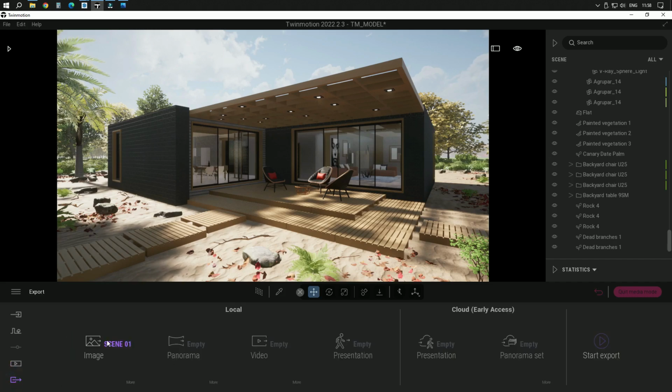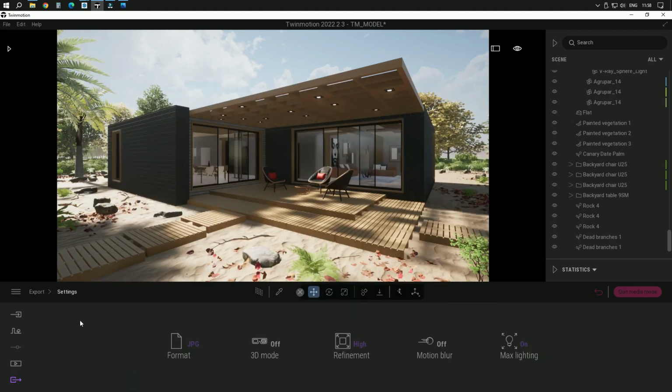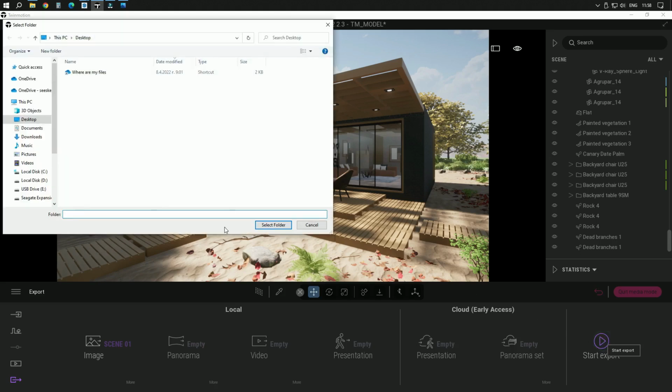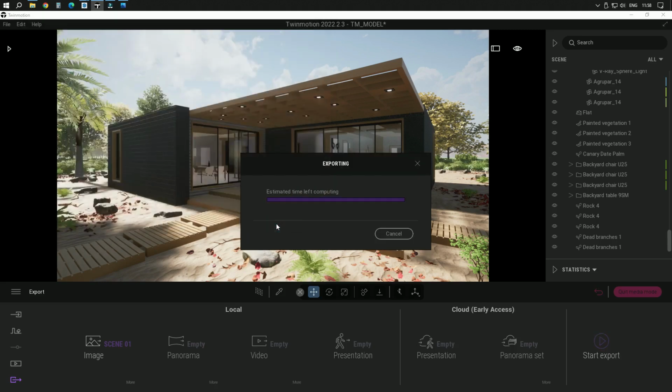So I will go to the scene 1, to the export, scene 1 is selected, everything is done here, so I can click export. Again, it will be my desktop, select, and the exporting of this image started. It will take, as I said, around 2 minutes for Twinmotion to render this image in ultra high resolution.